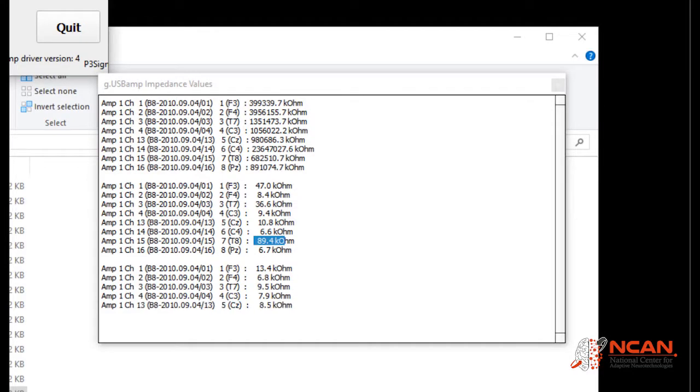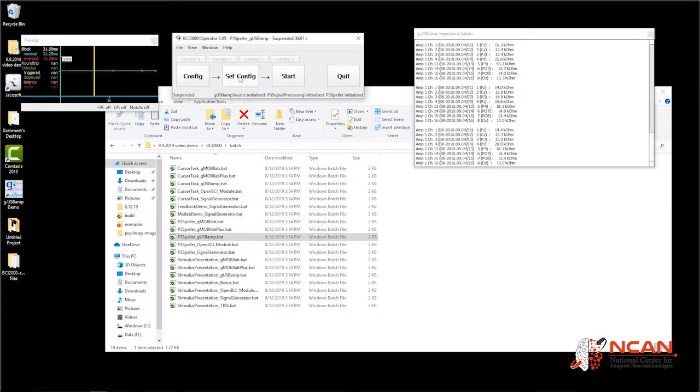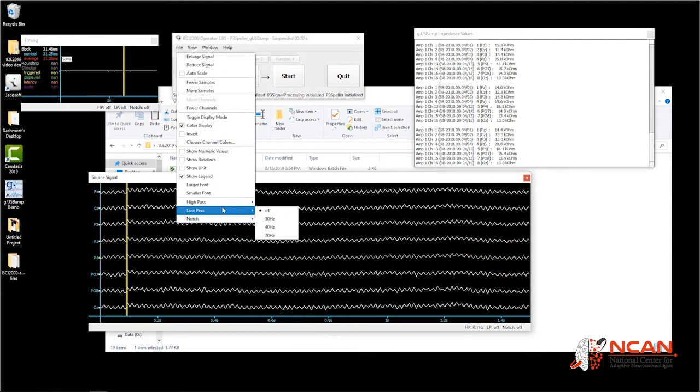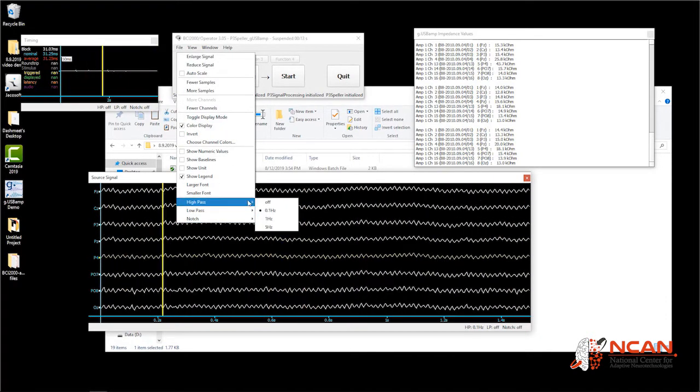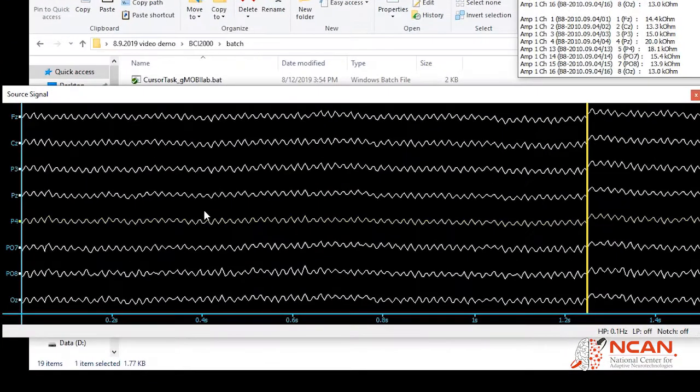Now that we have all impedances below 30 kiloohms, we can inspect the quality of the EEG signals. By turning off both the low pass and notch filters and setting the high pass filter to 0.1 Hz, we have revealed the noise induced by the 60 Hz utility frequency.